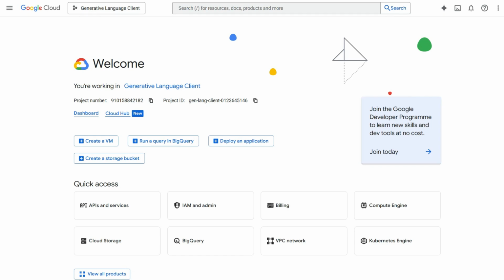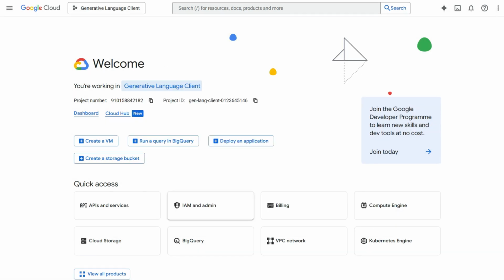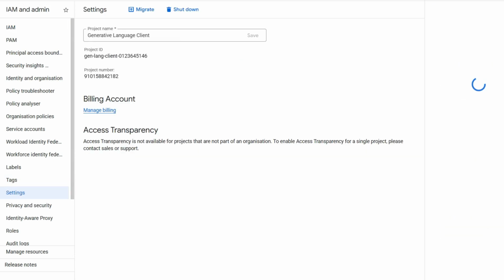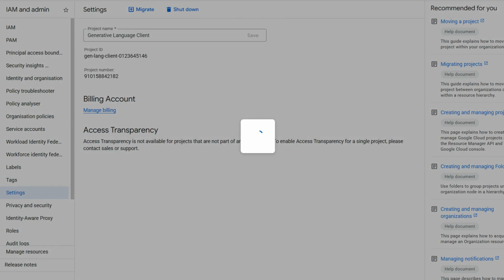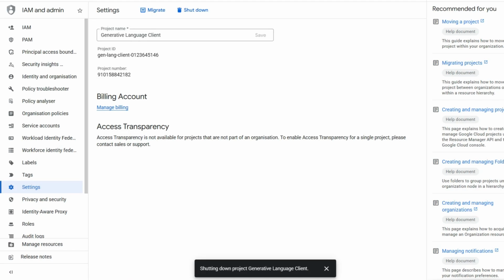Before we wrap up, let's handle some quick project cleanup. We're going to head to IAM and Admin, then Settings, and click Shutdown. We'll just paste our project ID here to confirm. And that's it. The meter has stopped running.